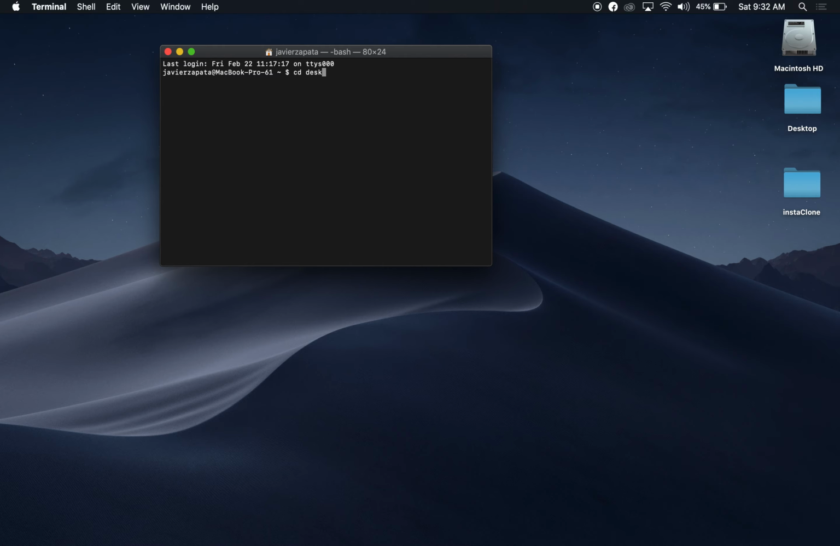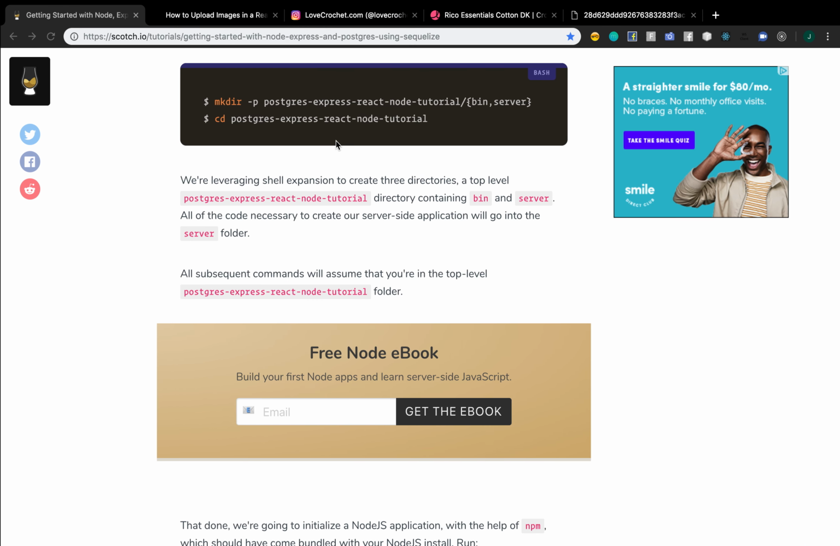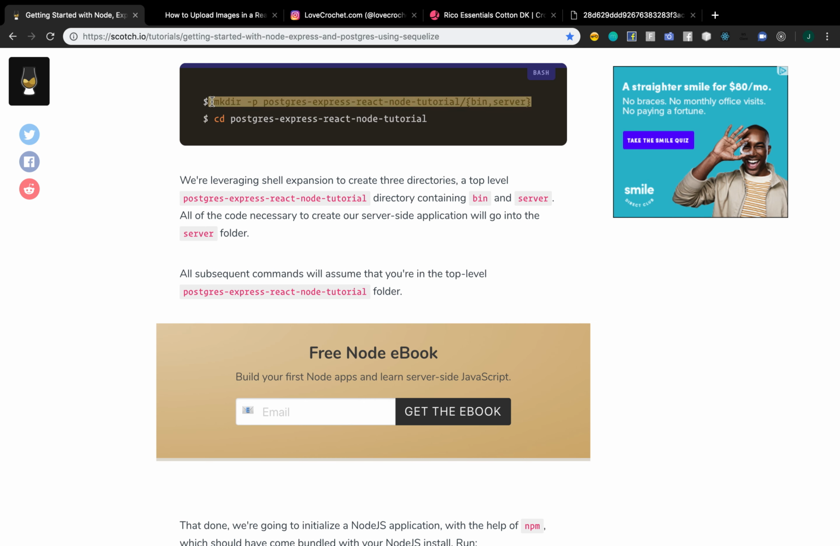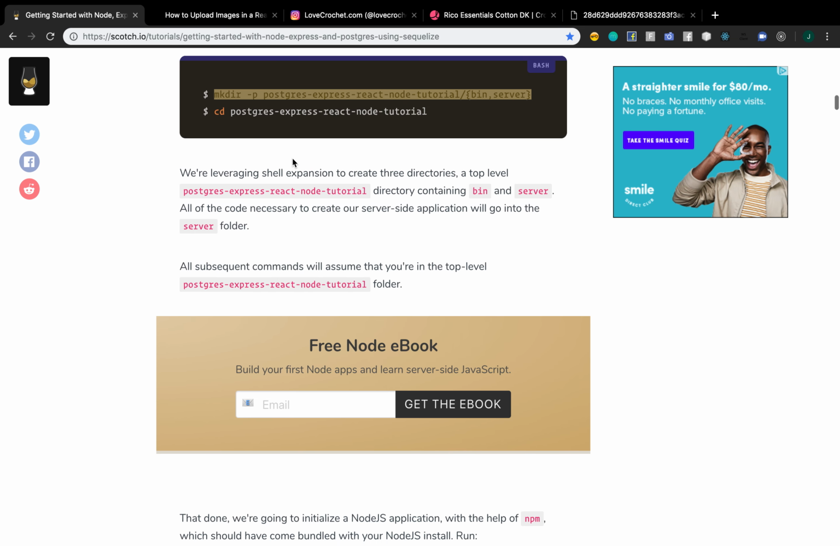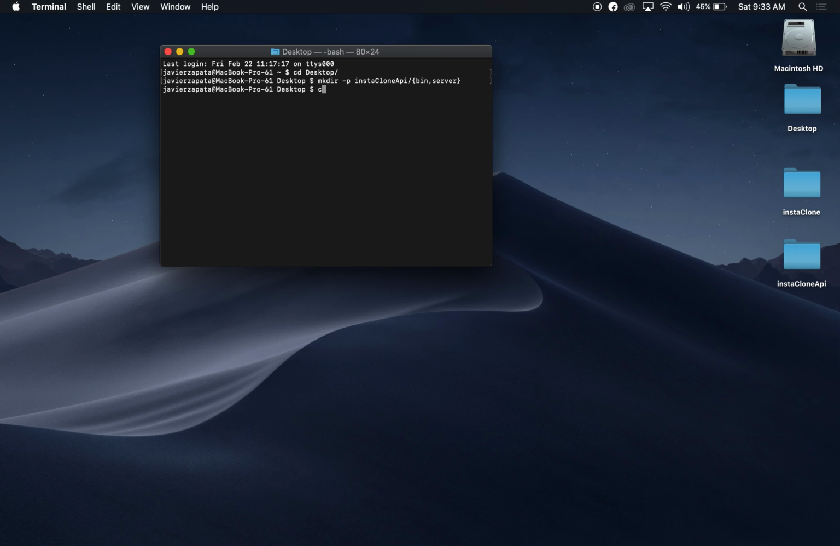Change into the desktop. Here we're making a folder on the desktop. Guessing that's where the project files are gonna go, but I'm gonna rename it. So insta clone API. Oh, there it is. And cd into it.